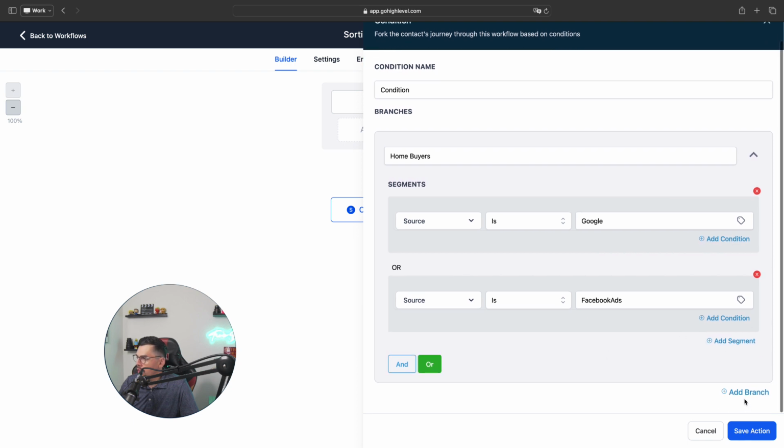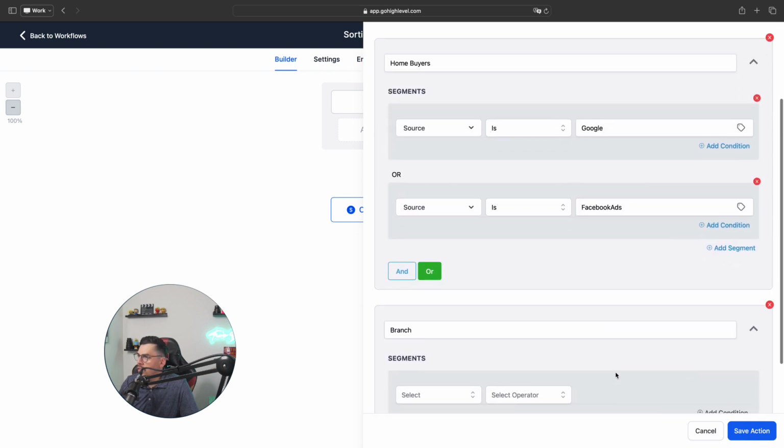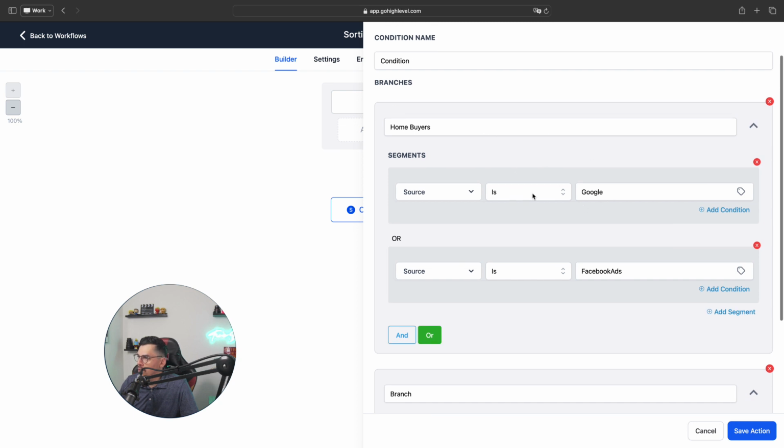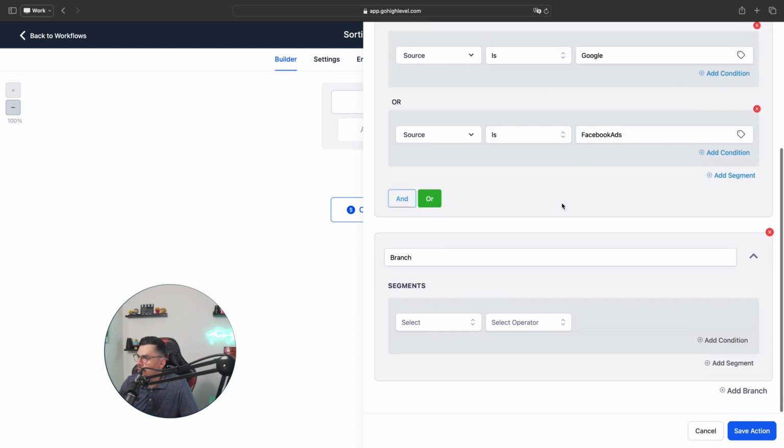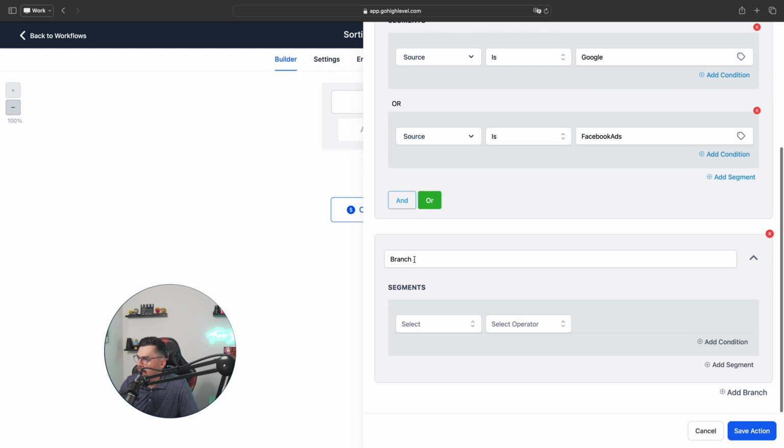Then what you can do is add a branch. So you have one whole type of sources: any sources coming in from Google, from Facebook ads, whatever, that's the way their source reads, and your contacts are going to be sorted through one branch. And then this one we're going to call, say, home sellers, for example.